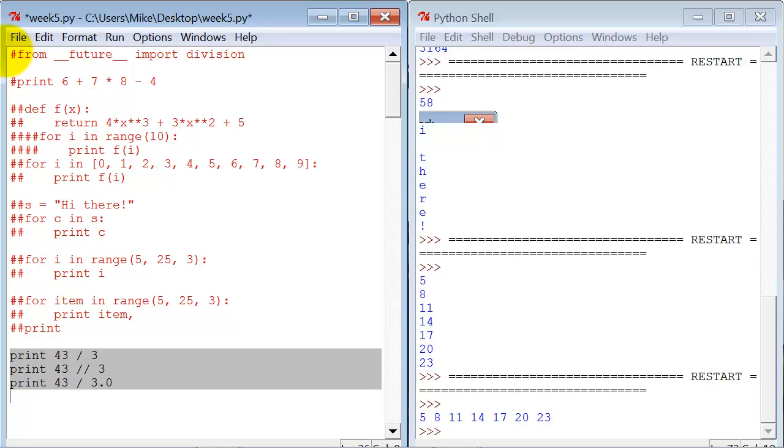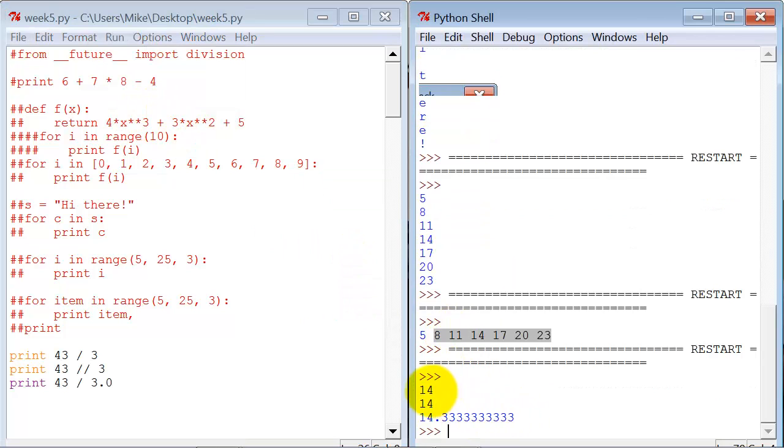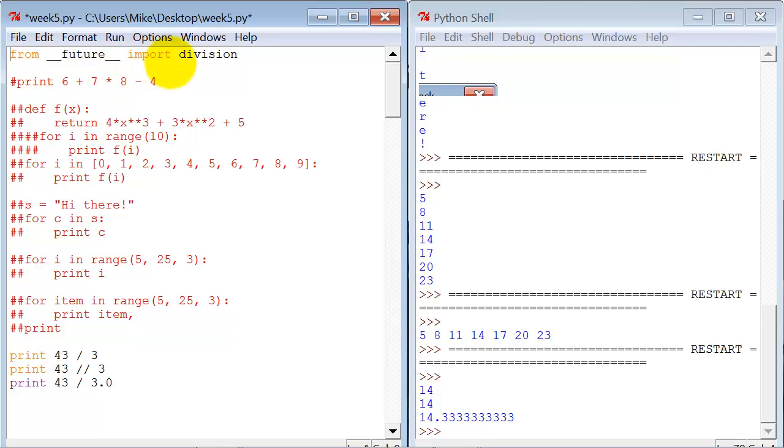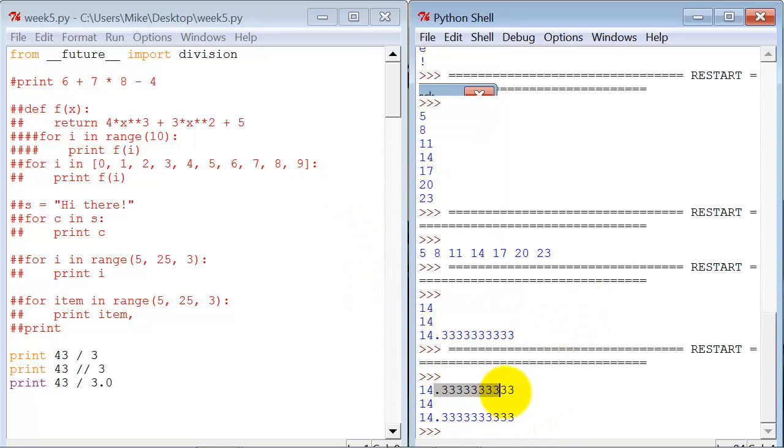One thing that's different in Python 2.x as compared to CodeSkulptor is the way it does division. So if we run this, we get 14, 14, and 14.333. Here we're using a float, so it comes out as a float. Here we're using integer division, so we get our integer. But in CodeSkulptor here, we would also get a float instead of the integer division. So what we can do in Python is use from __future__ import division, and that will make it run the same way as CodeSkulptor does.